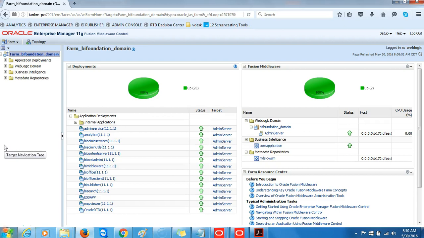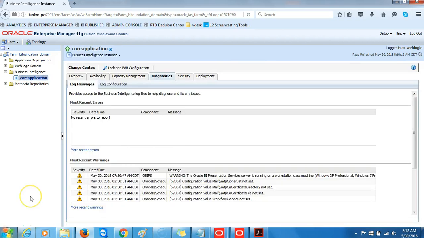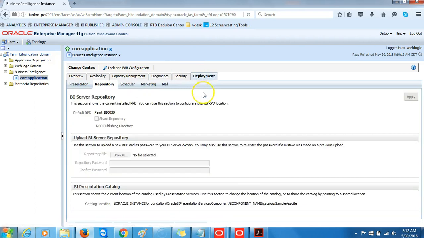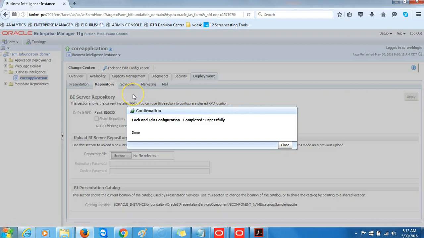In the left pane, expand Business Intelligence and click on Core Application. Click the Deployment tab, click the Repository tab, and click Lock and Edit Configuration. Click Close when you receive the confirmation message, Lock and Edit configuration completed successfully.